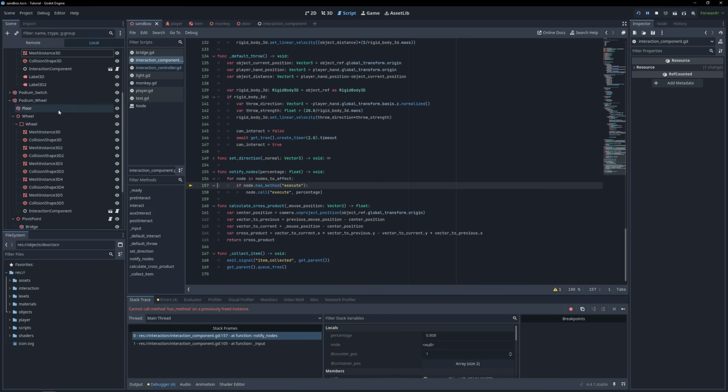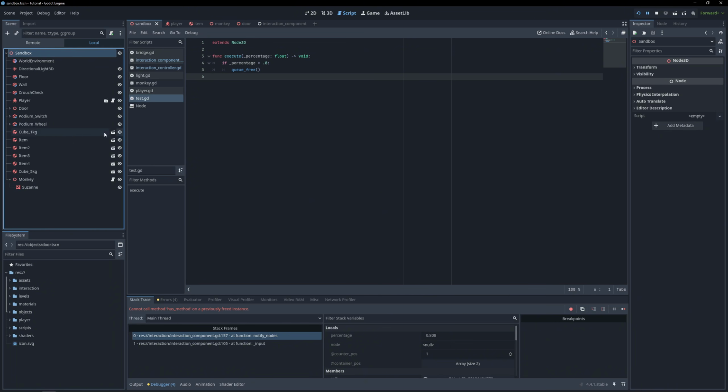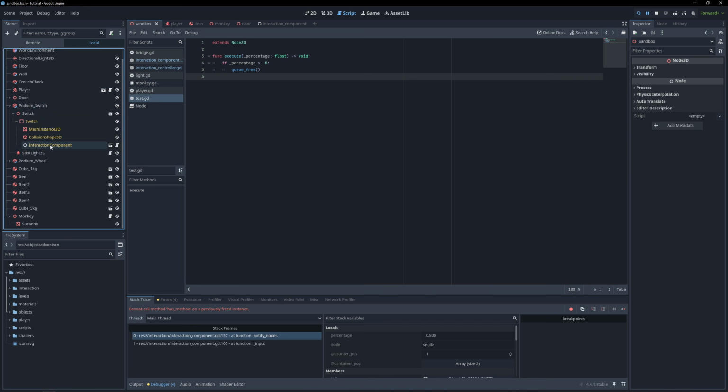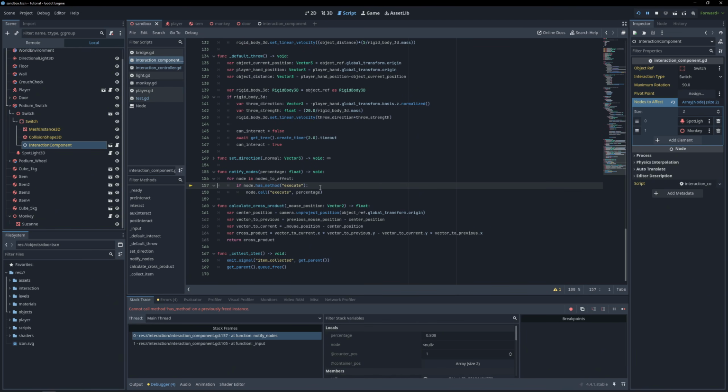Now, what's happening here is I created this test script and this sits on the monkey head. As you can see, if the switch gets above 80%, it's going to try to delete itself. This is a problem because if we look at our podium switch, grab our interaction component, once the monkey head is gone, there is no node to be calling execute on. So therefore, we have a null reference exception essentially happening. Now, luckily for us, this is a very simple fix.